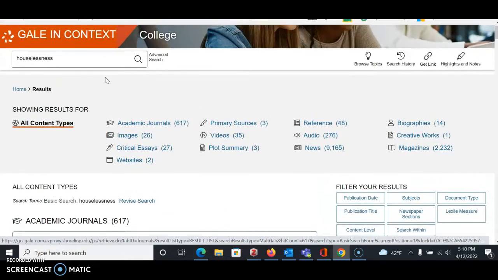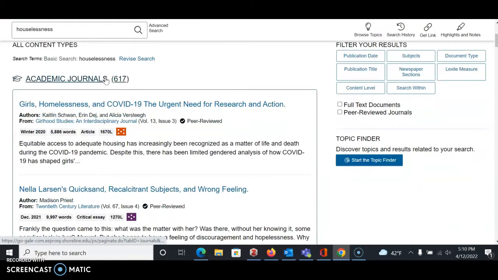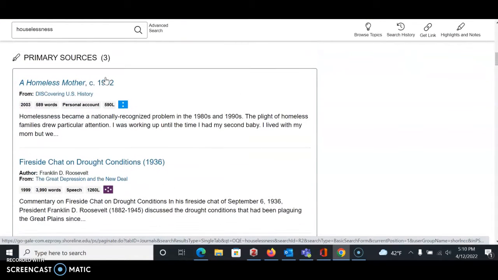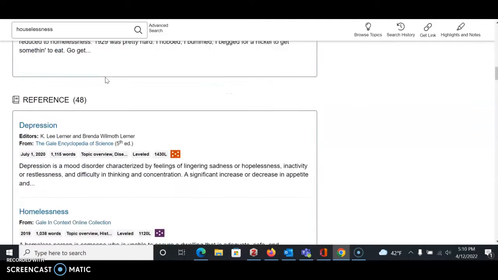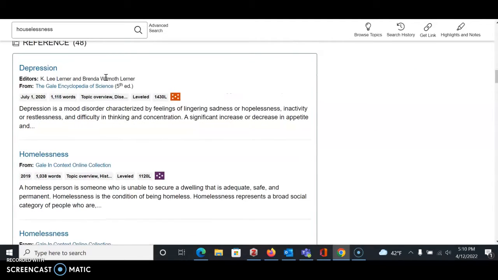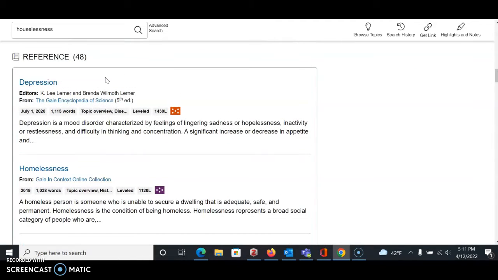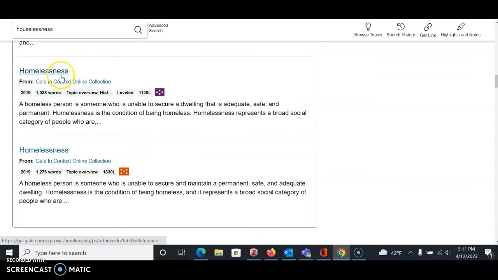And when I did this search, I got a lot of different sources here. I have academic journals. I have primary sources, so sources from the 30s and 20s as well as the 90s, as well as reference entries. So the reference entries are the same as encyclopedia articles. And in this case, I'm going to go ahead and look at the encyclopedia article about homelessness.